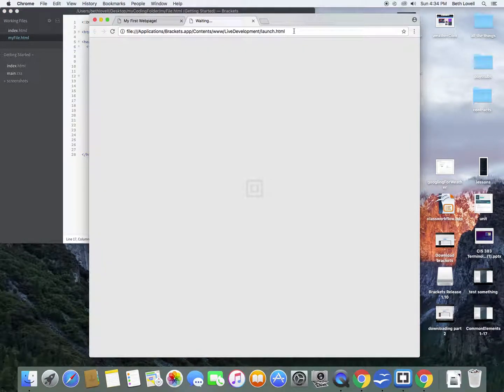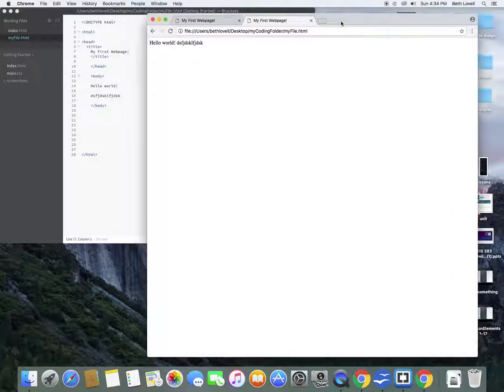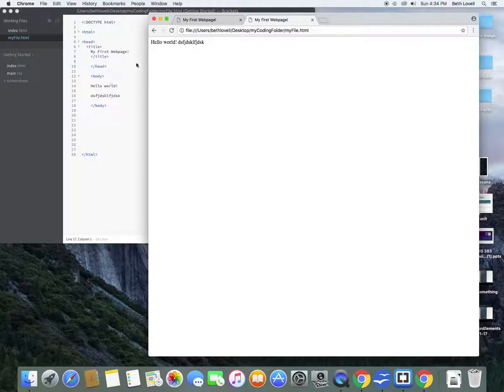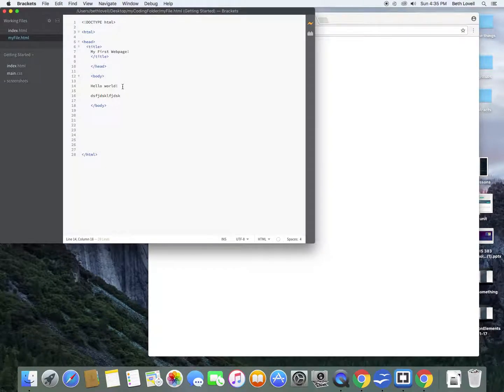Hit the lightning bolt, and there it is. And you'll notice that I've made spaces between hello world and then this just random typing that I did. But they're not showing up because in order to do that, I need to create maybe a paragraph tag. So a P tag for paragraph. And then it code hints. And so I'll cut and paste that into there.